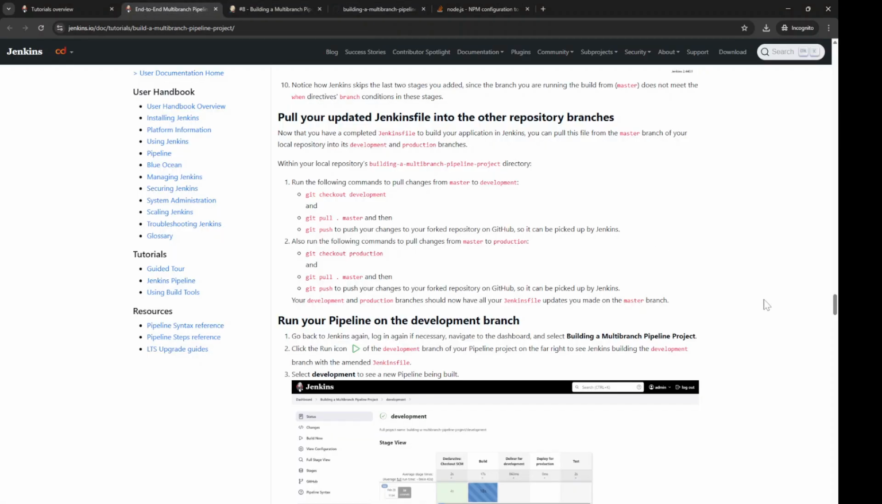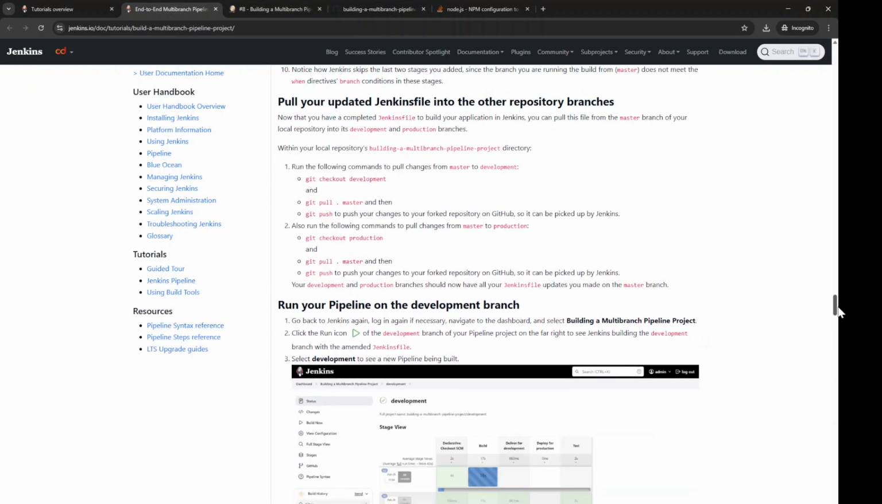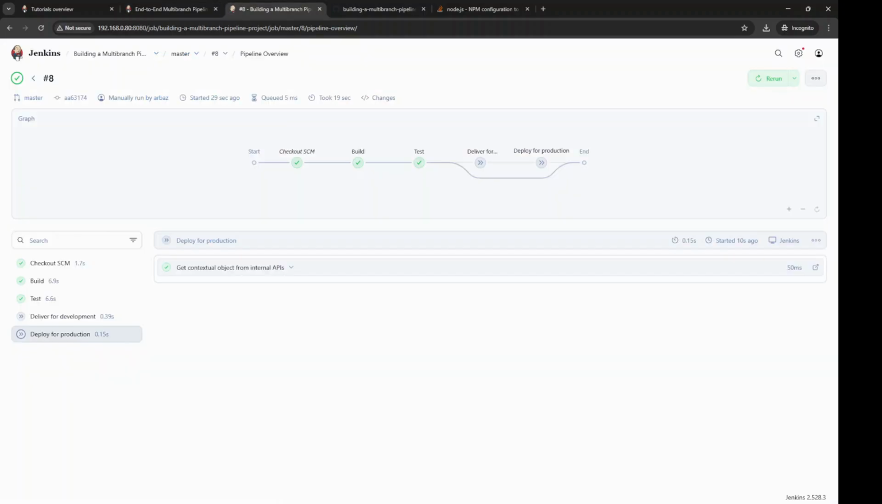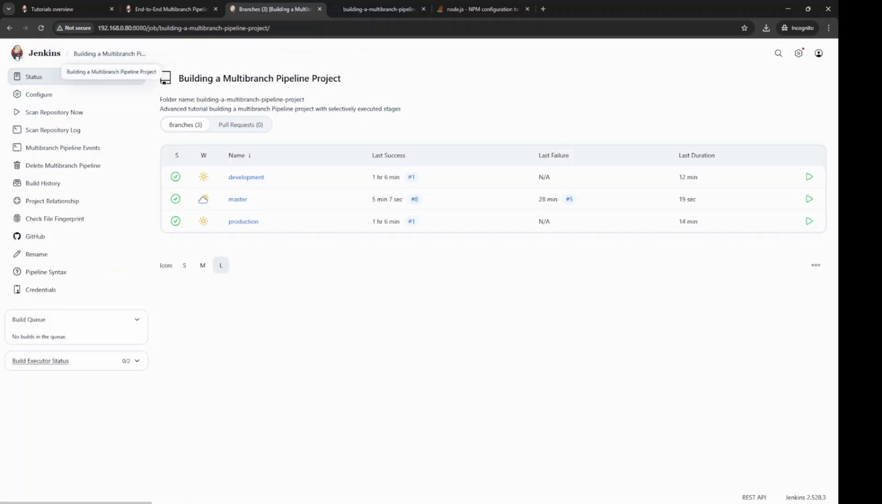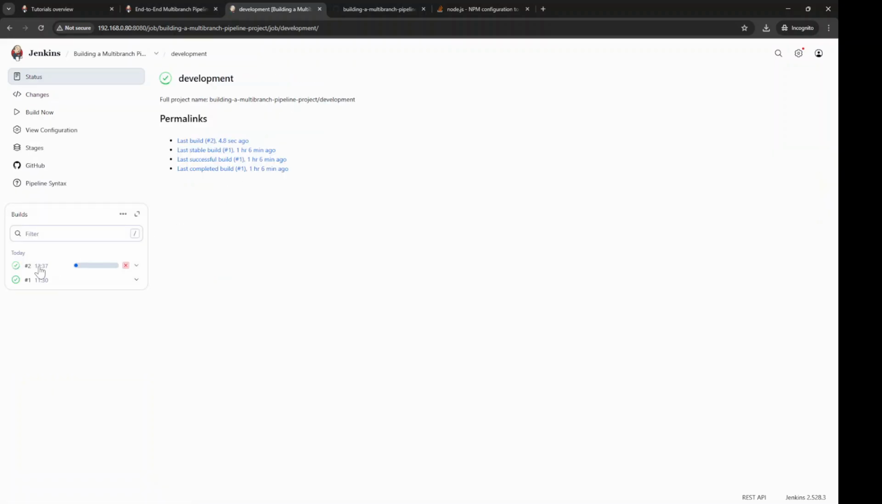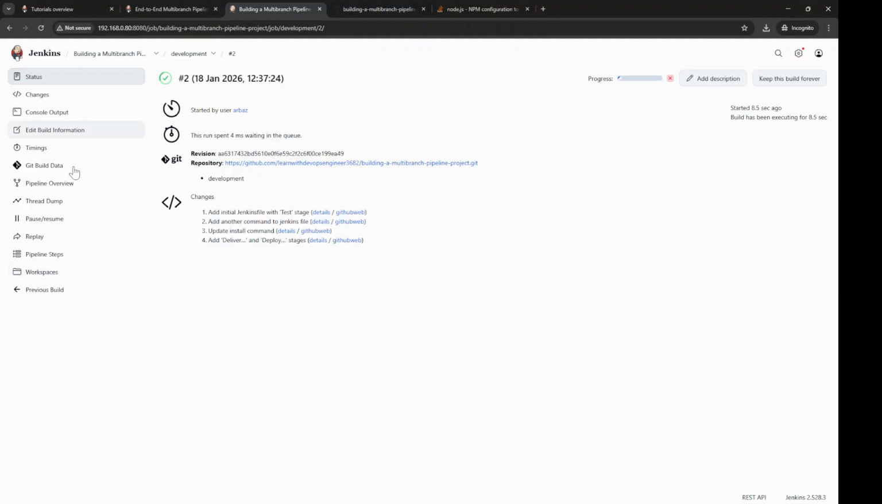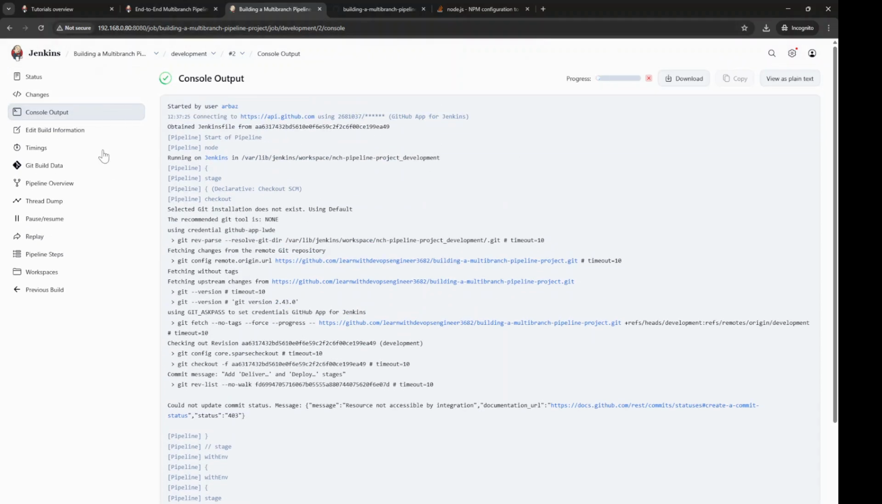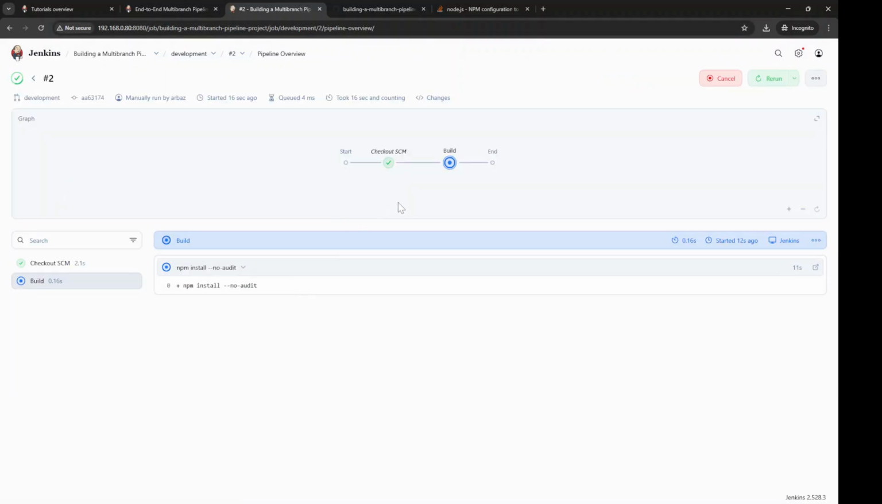Okay, great. Now it is asking us to run your pipeline on the development branch. I'm going to go back to my multi-branch pipeline project and click Build Now. So it will start a new trigger. This is running. I'm going to open this and the console output, trying to run these commands, and click on pipeline overview, Check out SCM.